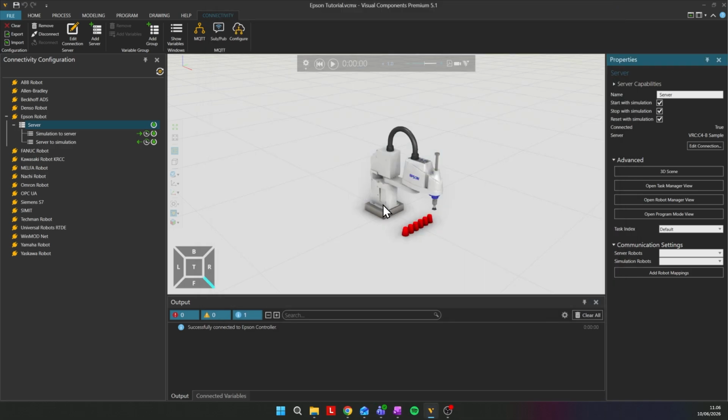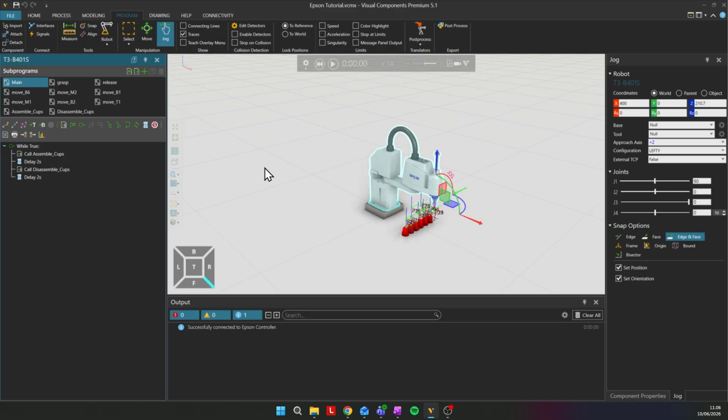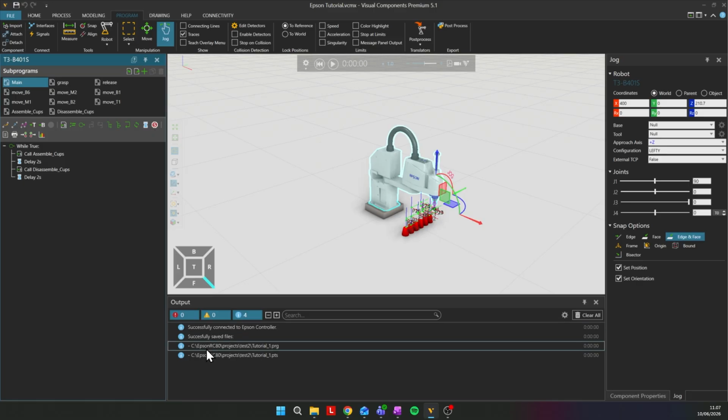To get started, we will move from the Connectivity tab to the Program tab, where we have created a simple robot program. And now we would like to translate this robot program from Visual Components to the Epson RC Plus project. For this, we will use the post-process add-on we installed earlier, which will detect that we have an Epson robot, and we will add the project. Let's name it tutorial_1 and click Save. And it was saved directly to our project folder.